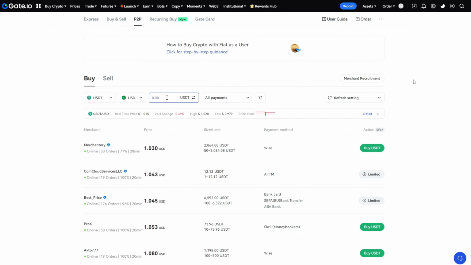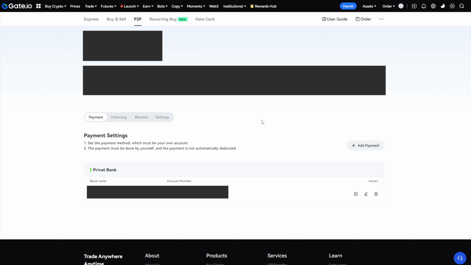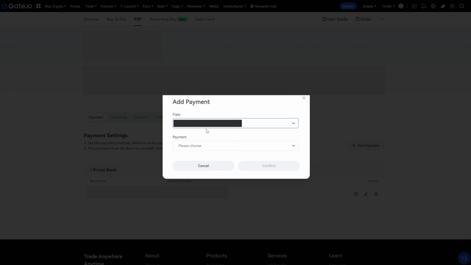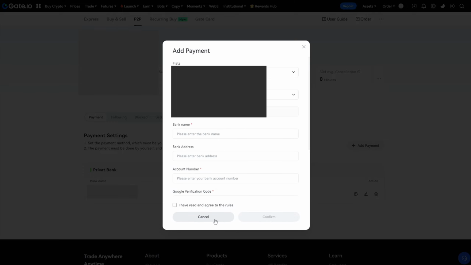After selecting P2P trading, you need to set up payment and money receipt in the payment settings section. Choose Add Payment and enter the account number of your bank card that you will use for payment. But first, you need to select the bank name and the currency of your bank card. After that, enter the bank name and account number. Confirm the entered data and return to the P2P trading section.